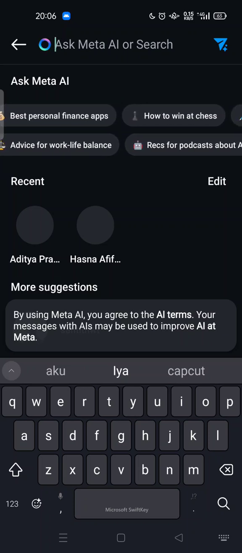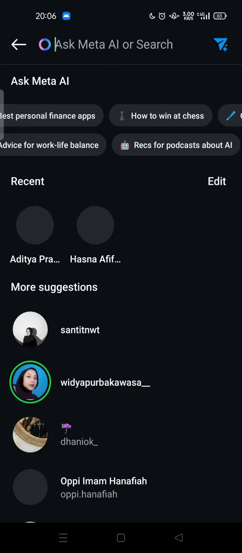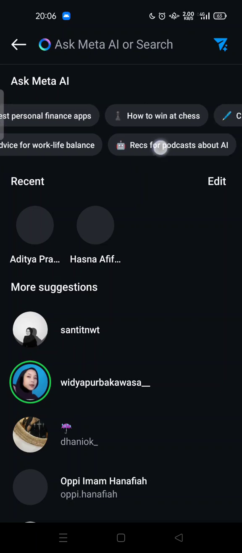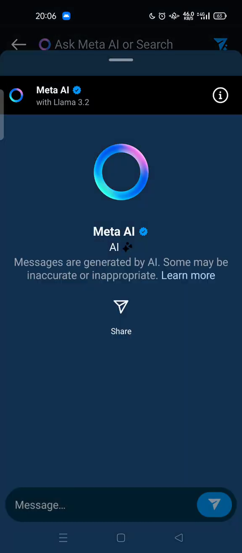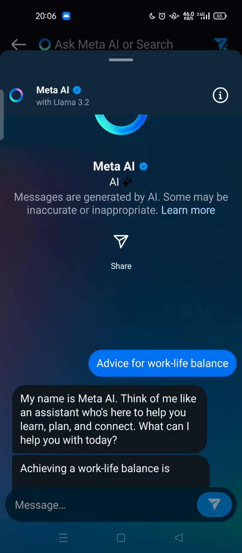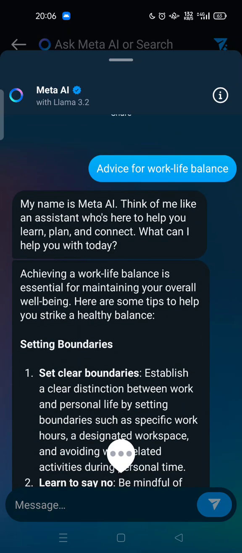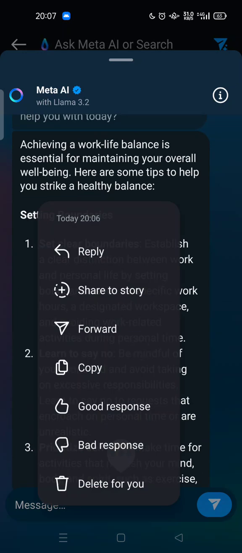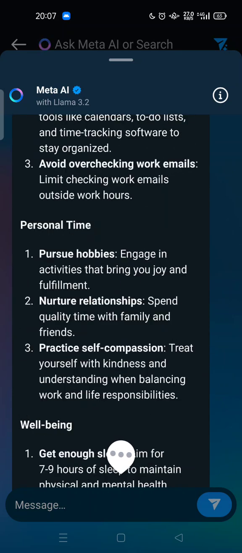By using Meta AI, you agree to the AI terms. Your messages will be controlled. And here, let's start with advice for work-life balance. Just tap it, and Meta AI will answer. So here is the brief introduction from Meta AI, and this is the advice for you.